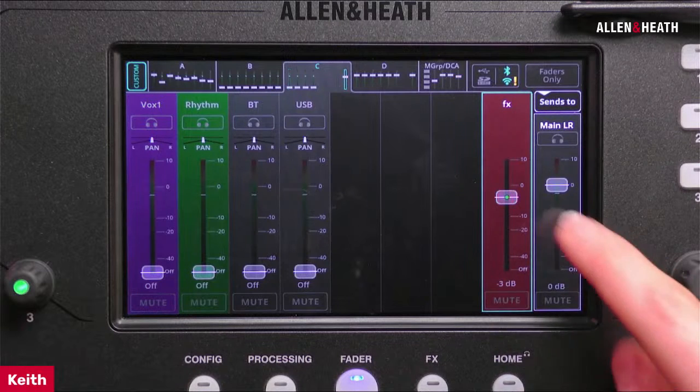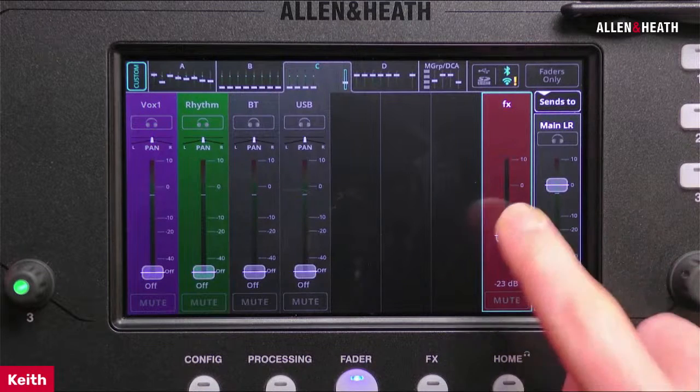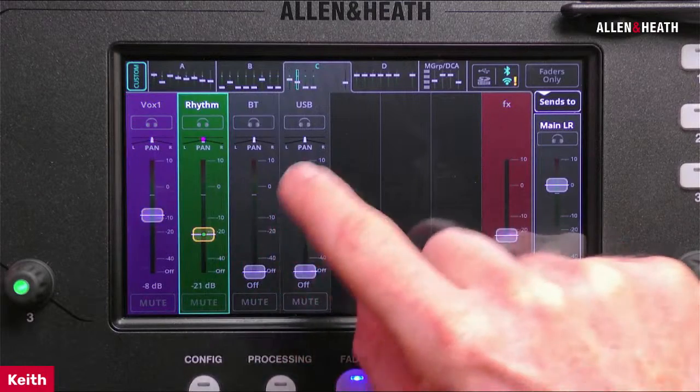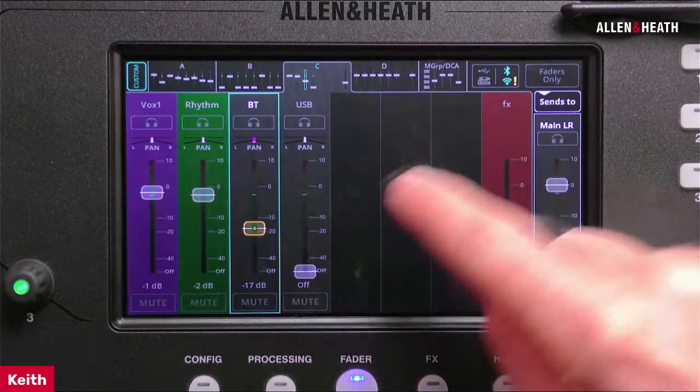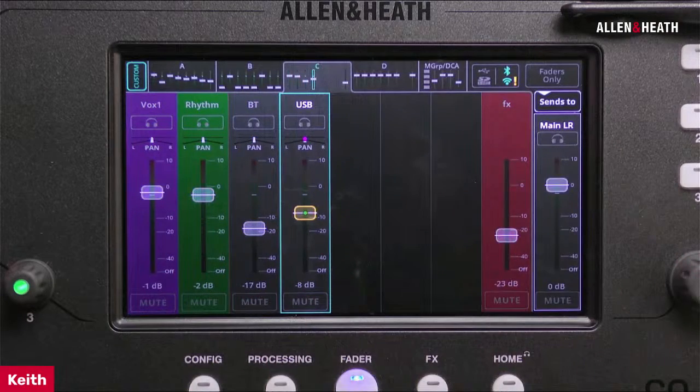I can unmute all of my effects. I can add in all my effects. And I've just got the vocal, guitar, Bluetooth, and USB. So that's custom layer. Pretty good, isn't it?